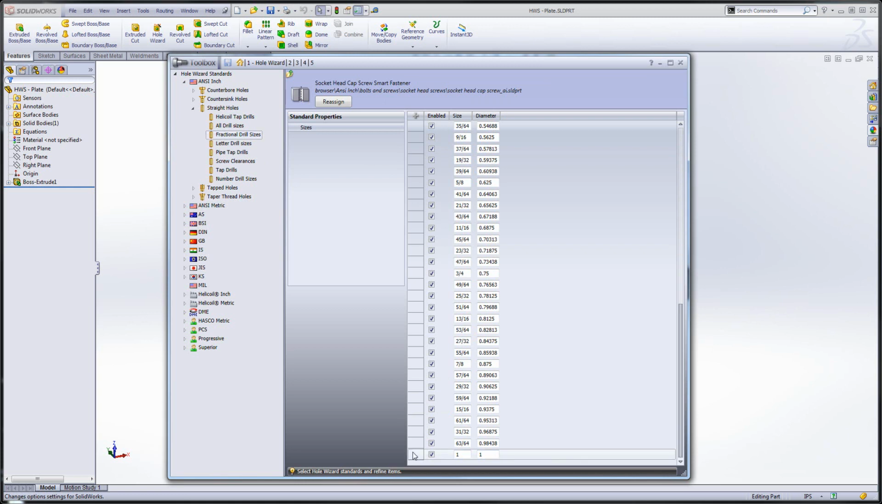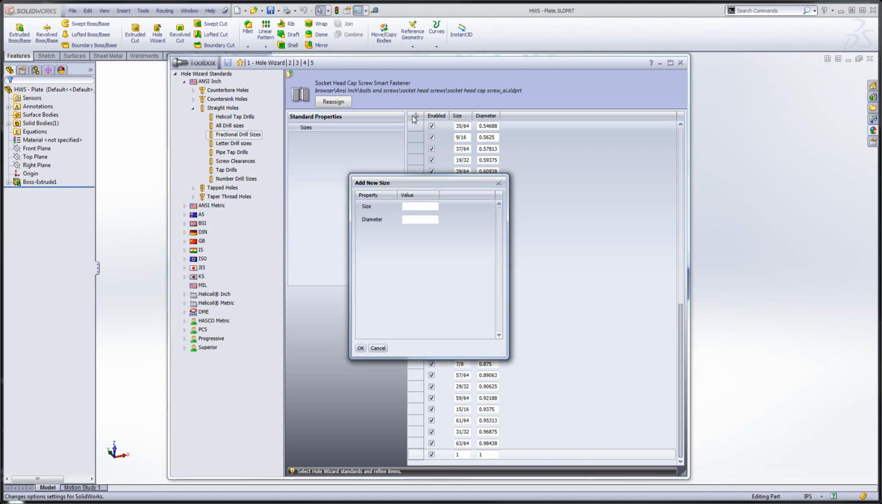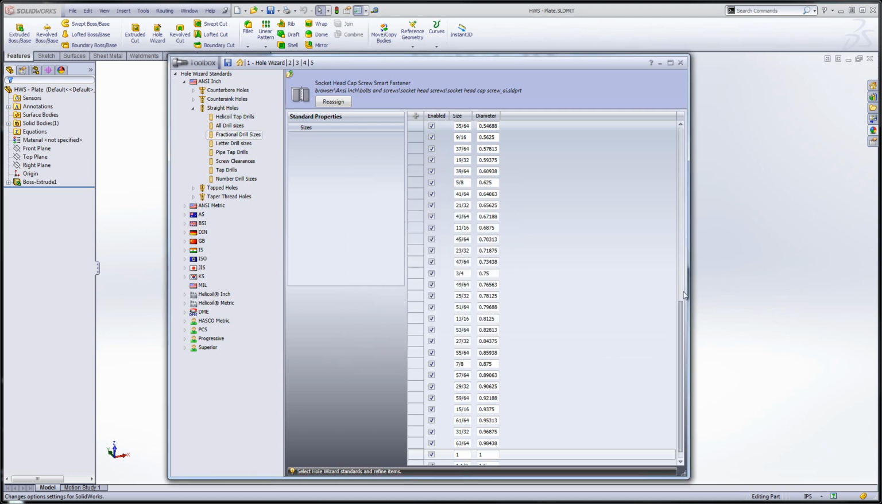I can't really right click and actually say that to create a new one, but there is a little plus button hidden up at the top. So if you click on that, that's going to add the new size in. So I'm going to add in 1.5, and the diameter is just going to be 1.5. So I'll click OK, and you can kind of see it in there.